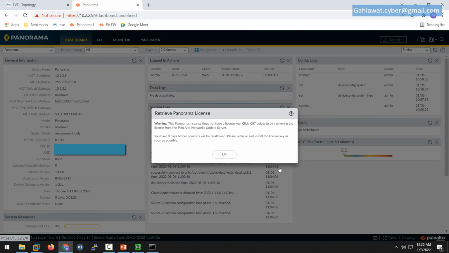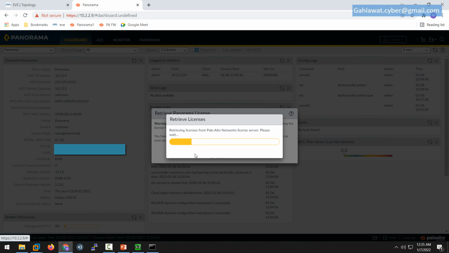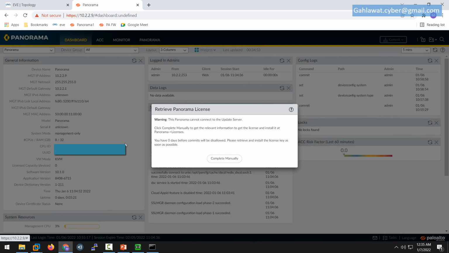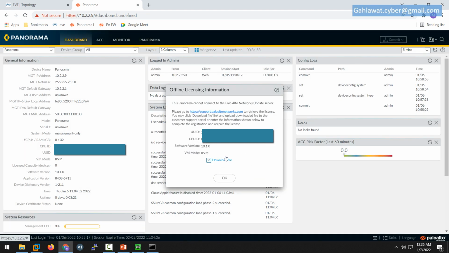Remind me later. Okay. So if this Panorama has access to the internet, it will try to retrieve the license automatically. But if it fails, or the internet connectivity is not there and the Panorama appliance is not able to connect to the Panorama cloud to fetch the license automatically, then it will give the option to complete manually. So using this manual option, to license the Panorama offline, we will need these two key values.